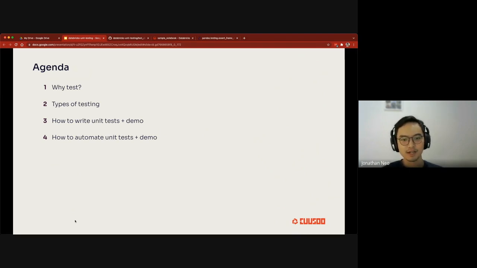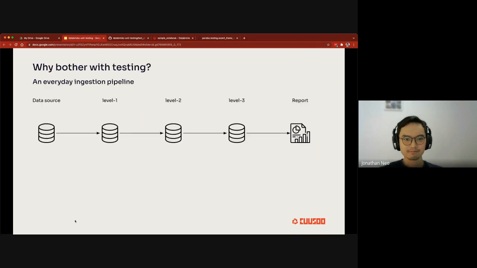And lastly, we're going to look at how we can automate these unit tests with CI pipelines, and I'll do a demo as well using GitHub workflows. All right, let's jump in.